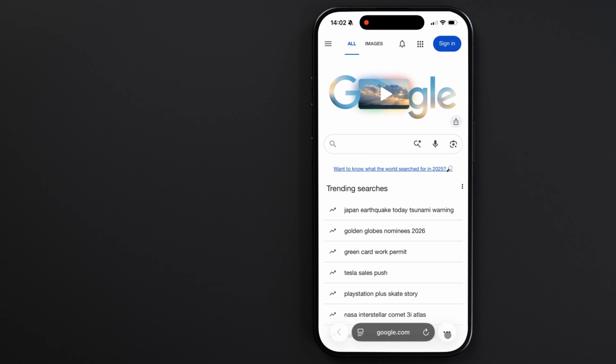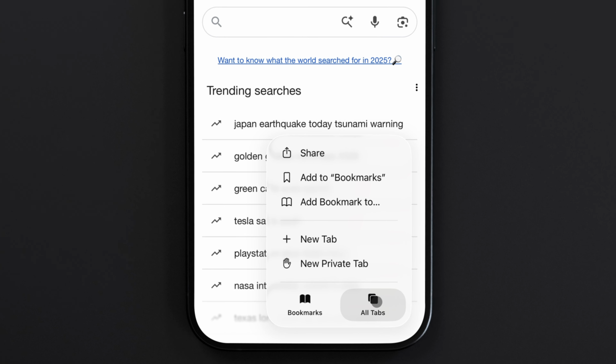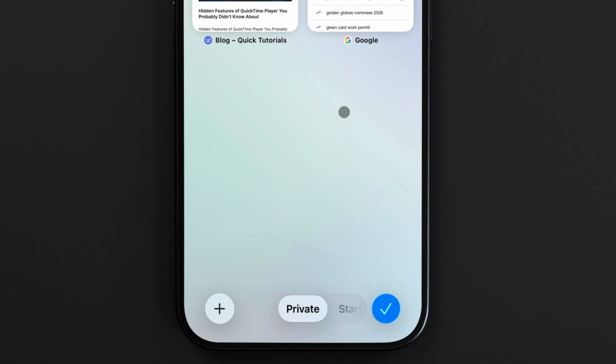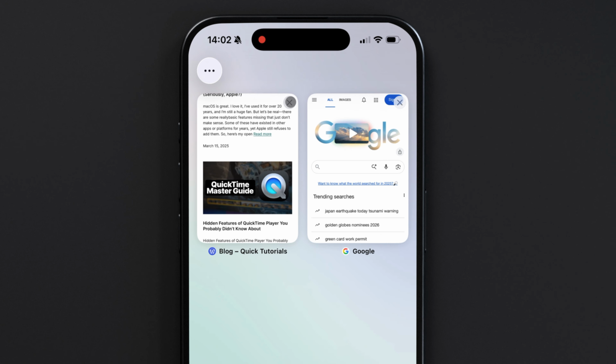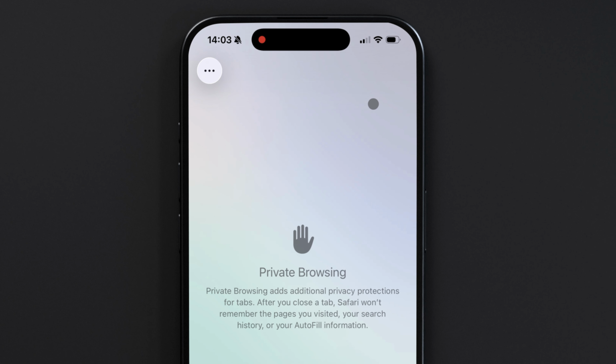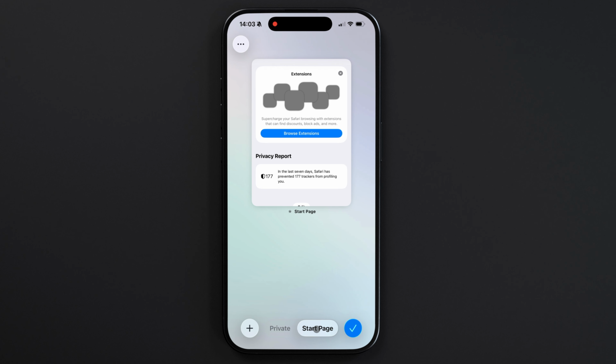Once you're done browsing and ready to close everything, tap those three dots again and choose All Tabs. Here you can tap the little X to close your tabs, or swiping your tabs to the left will also close them. Then return to your normal browser tabs here.